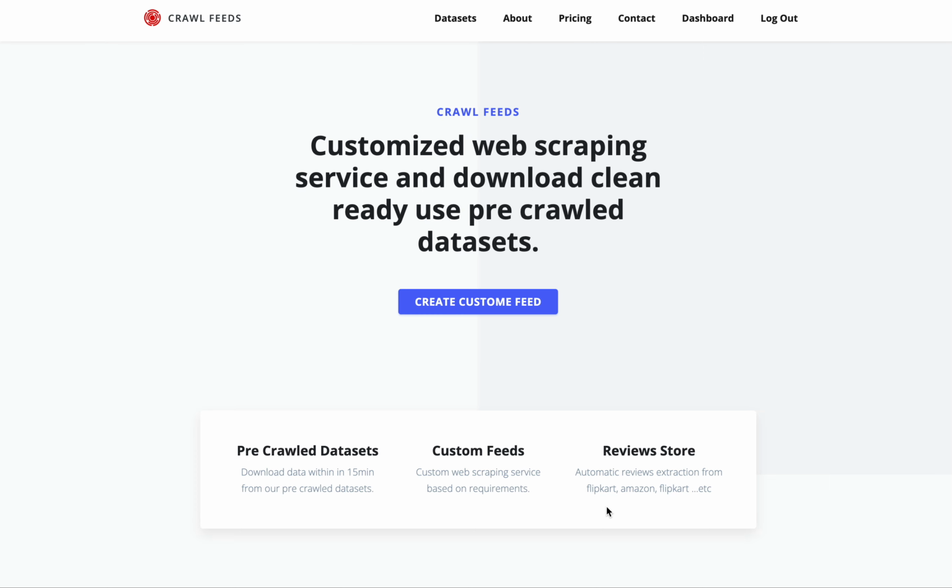And today I'll show you a data set. A data set is about a Redfin properties data set, which has more than 1 million records.